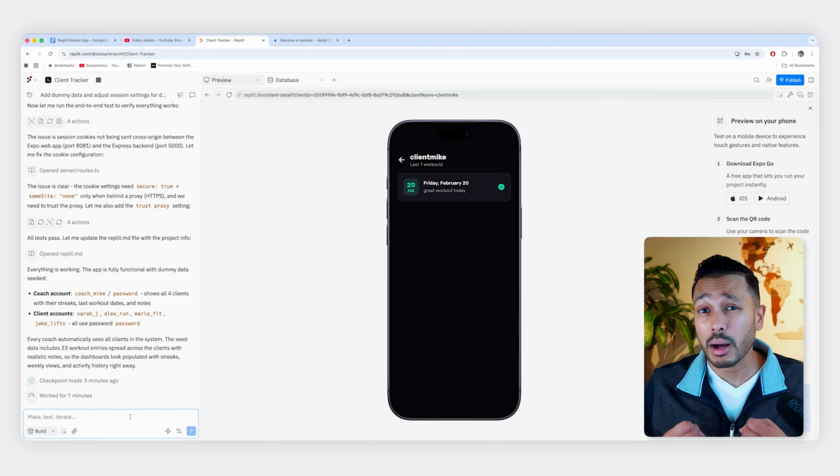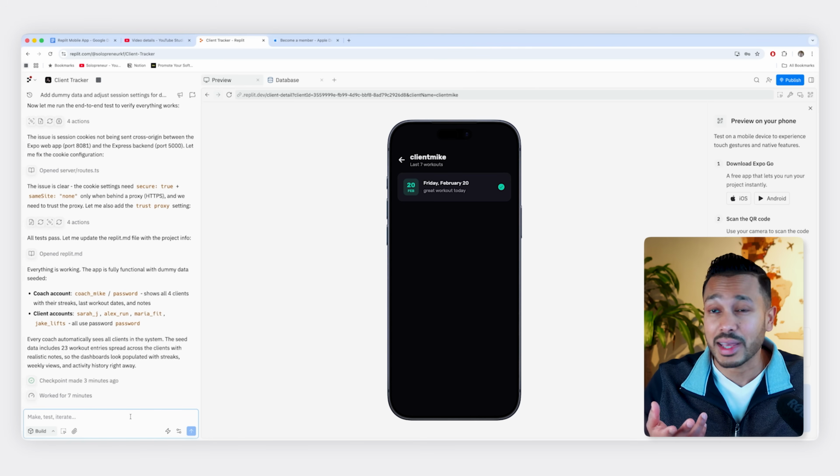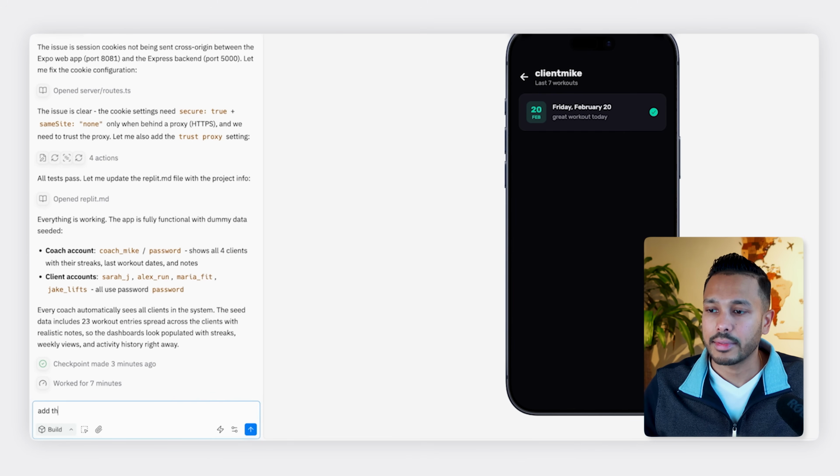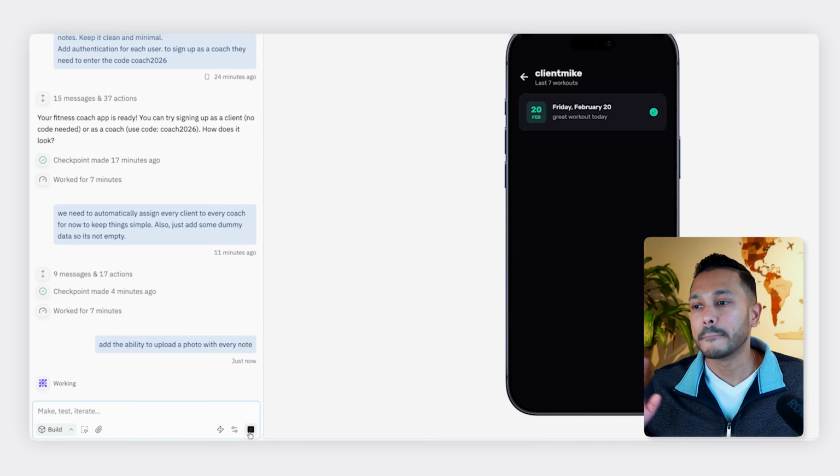And it can even be complicated things. Like, for example, because this is an actual mobile app, we'll be able to use the features on the phone. For example, being able to access the camera. So let me try something a little bit more advanced here. So what if we want them to be able to submit a photo with each report? Add the ability to upload a photo with every note. That's it, just plain English.